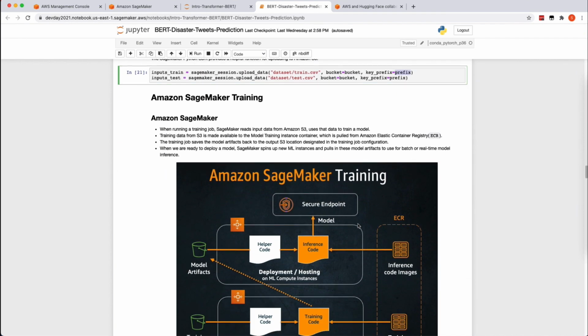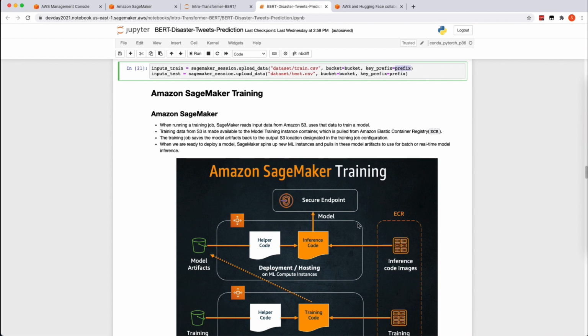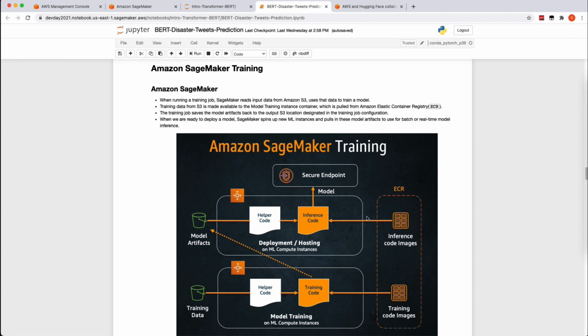Now, this is a brief introduction to Amazon SageMaker if you are new to it. When you start the training job, what essentially happens is SageMaker will read the data from Amazon S3 and make that data available to the model training instance, which is nothing but a container. It creates a container on your behalf from a particular image, and that image could be anything, based on your requirement.